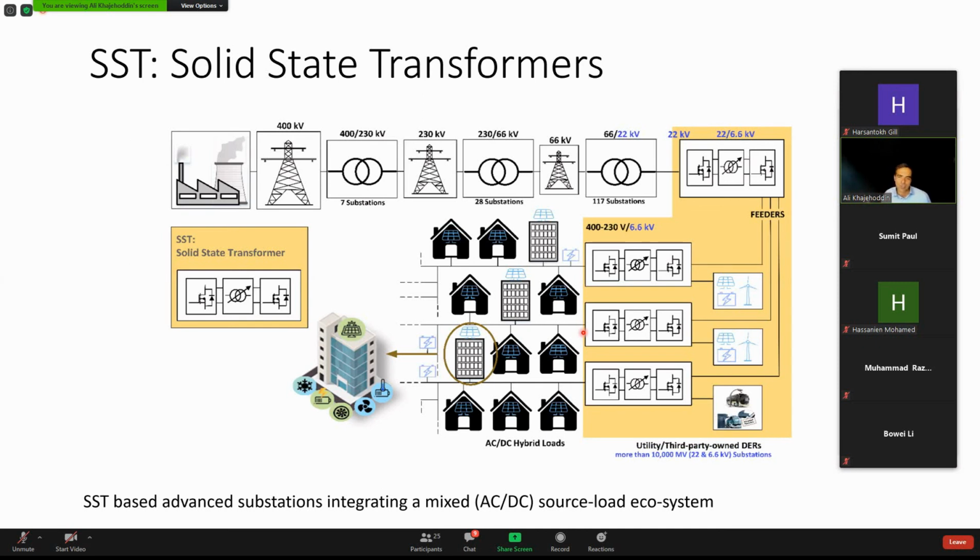So now you can think about a house which is running all on DC. For those houses, you can directly have this kind of transformers. Doesn't matter, on one side it can be AC, on the other side it can be DC. And it can feed all these houses, or they can also feed a normal house. So it can be a mix of source and load ecosystem with no problem.